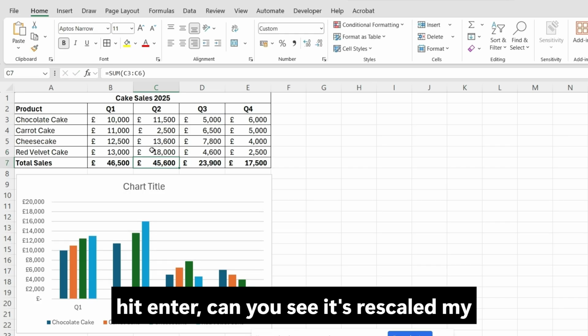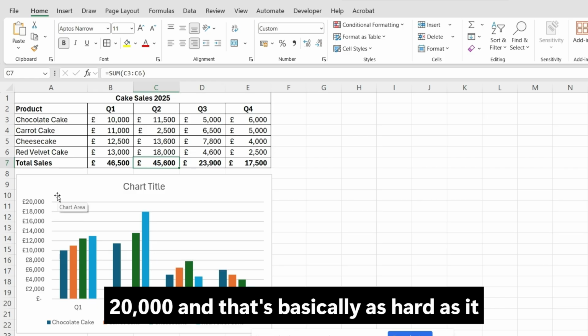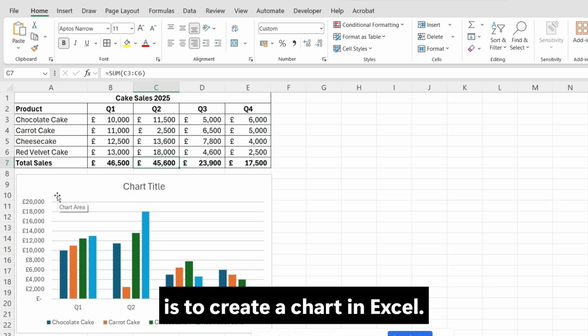And as soon as I hit enter, can you see it's rescaled my chart automatically now up to a value of 20,000. And that's basically as hard as it is to create a chart in Excel.